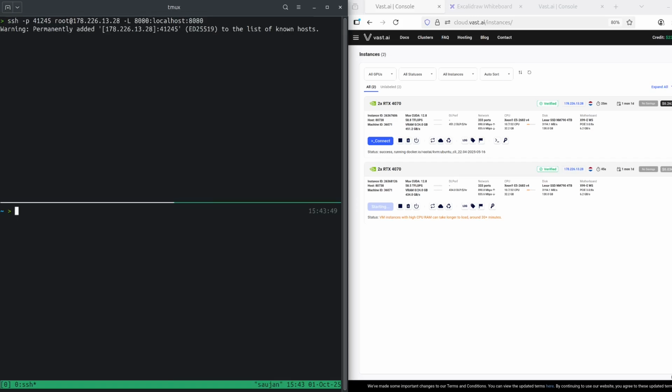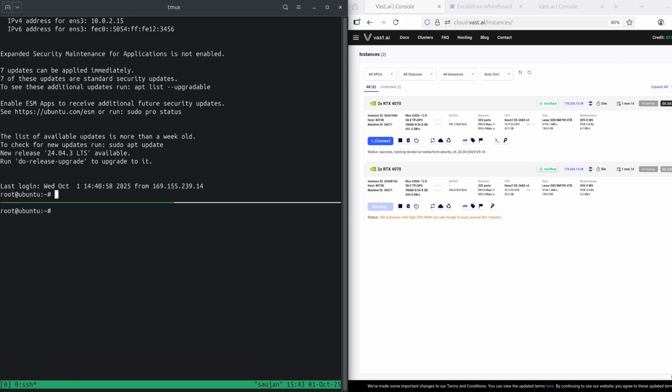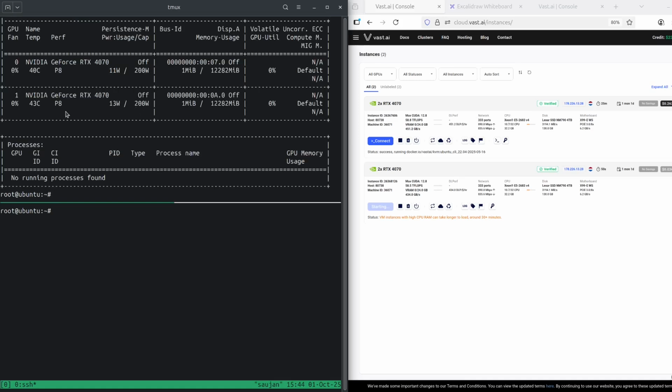Okay, so once you have the SSH command, you can directly SSH to the machines, and then you can see we have root access here, right? So the first thing I want to check is if I have NVIDIA-SMI here or not. Okay, so we can see that we have NVIDIA-SMI here. We will see the information about our GPU.